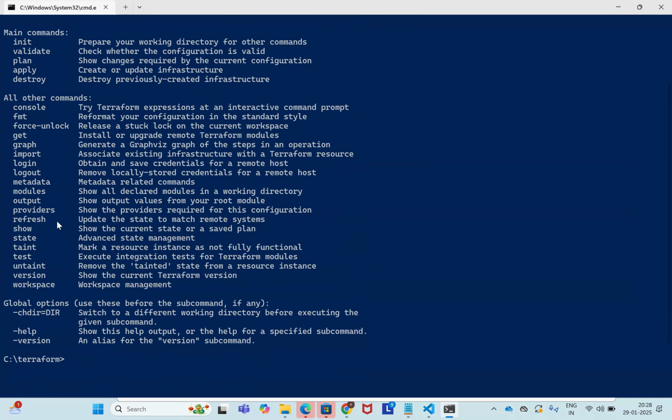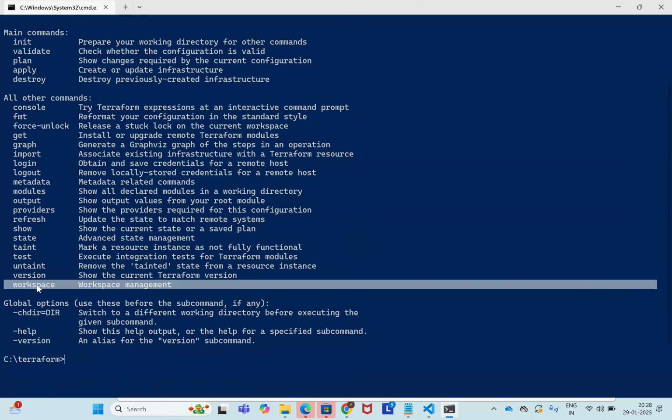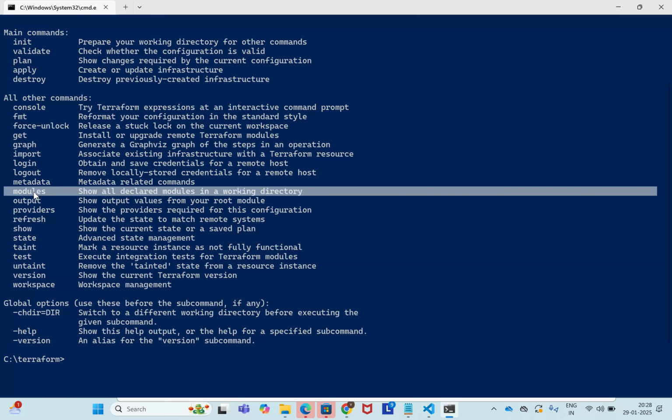So in Terraform, the state file is very important. Terraform state file, Terraform workspaces, and again Terraform state file, and again Terraform modules. These are the main concepts, the 3 things we need to understand, right?